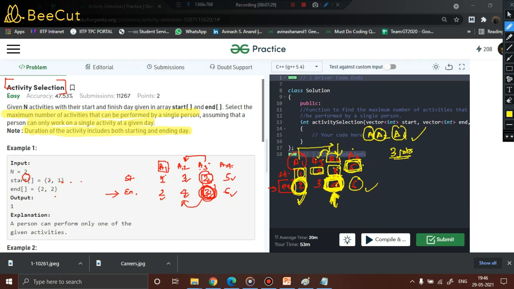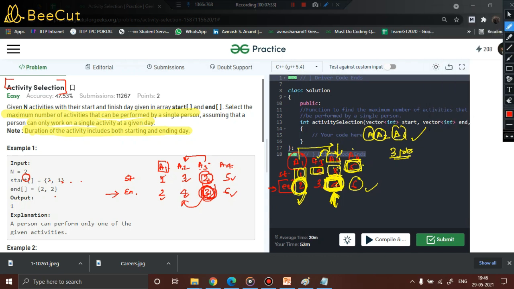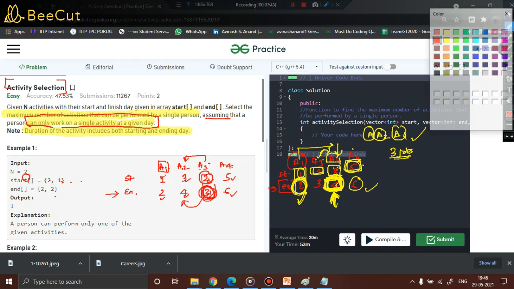What is the condition? Again, I am repeating the condition because there is a slight variation in this particular question. They have strictly mentioned that the number of activities that can be performed by a single person, assuming that he can work only on a single activity at a given day. This is the reason why I did not consider this particular job.